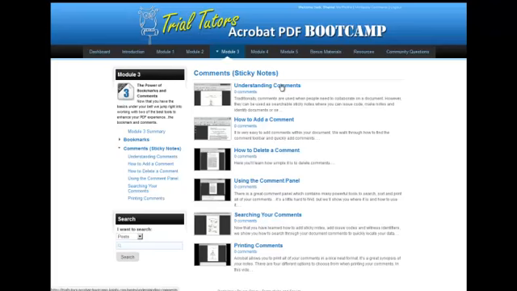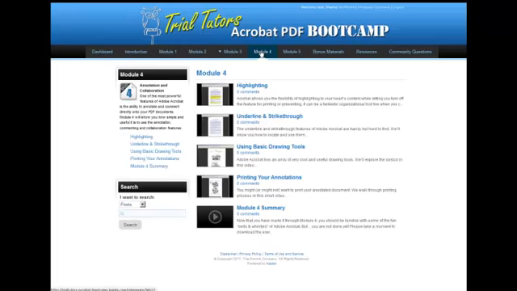So we walk through understanding a comment, how to add them, how to delete them, using this wonderful comment panel that Acrobat supplies you, how to search your comments, and then how to print them. You can compile across a dozen PDF documents all your comments in one handy printout. It's really a very cool module. Module 4 is really about the power of using the annotation and collaboration tools in here.